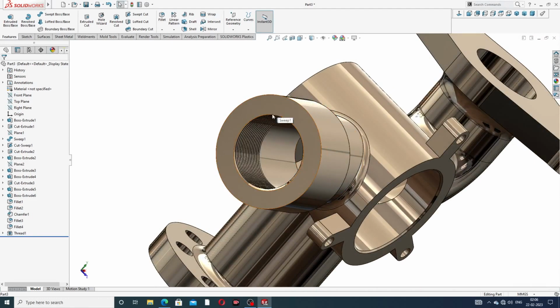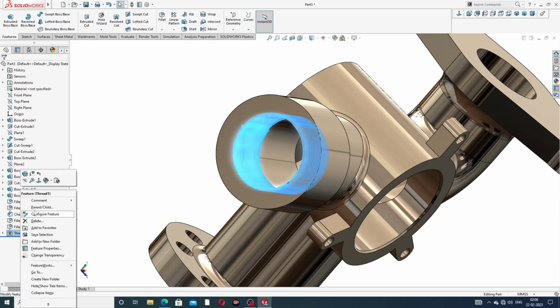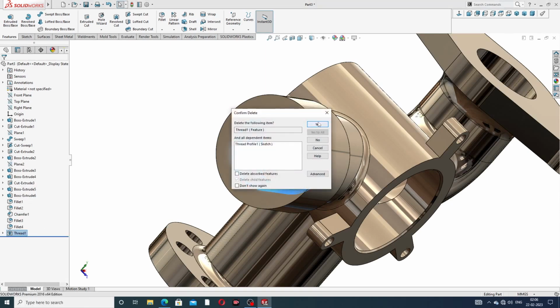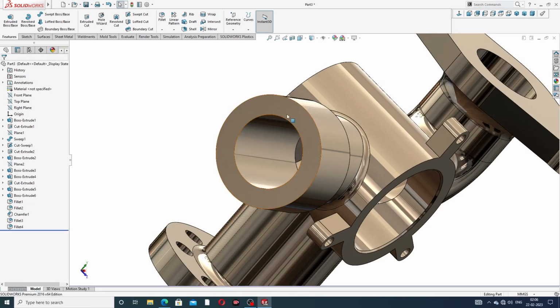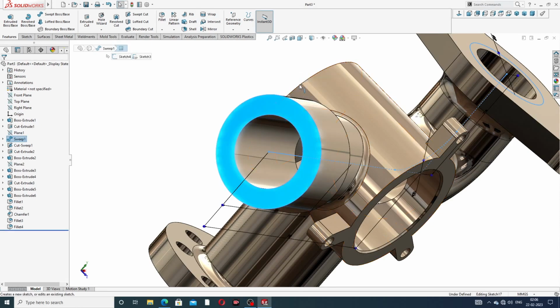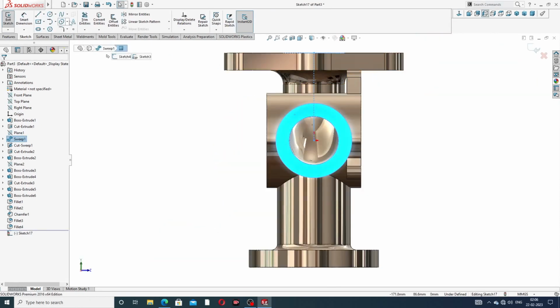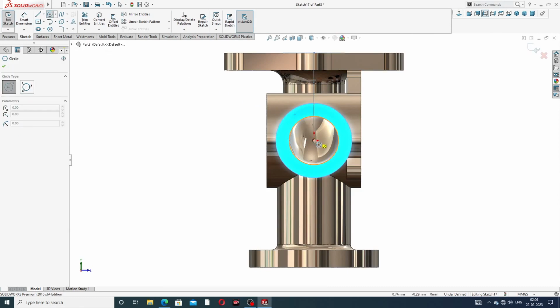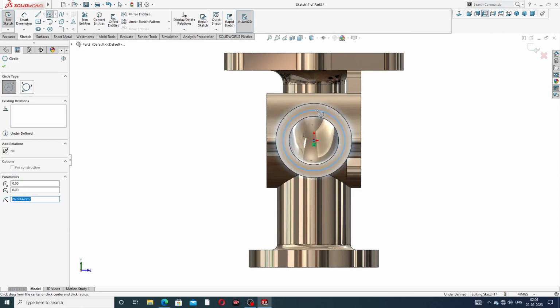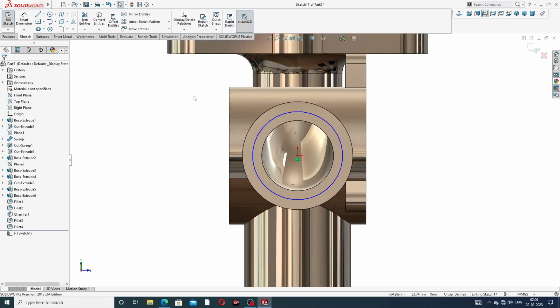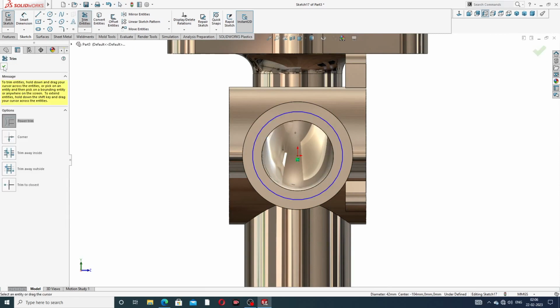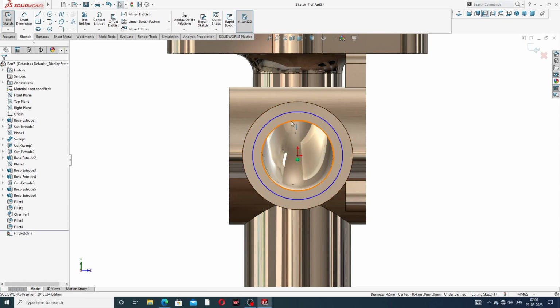And this is deleted here. Select this face, normal to it, and use a circle. This circle, some of it is a cutout, which is also better. Also select this and start a sketch. Okay, select convert entities, and this diameter is this.